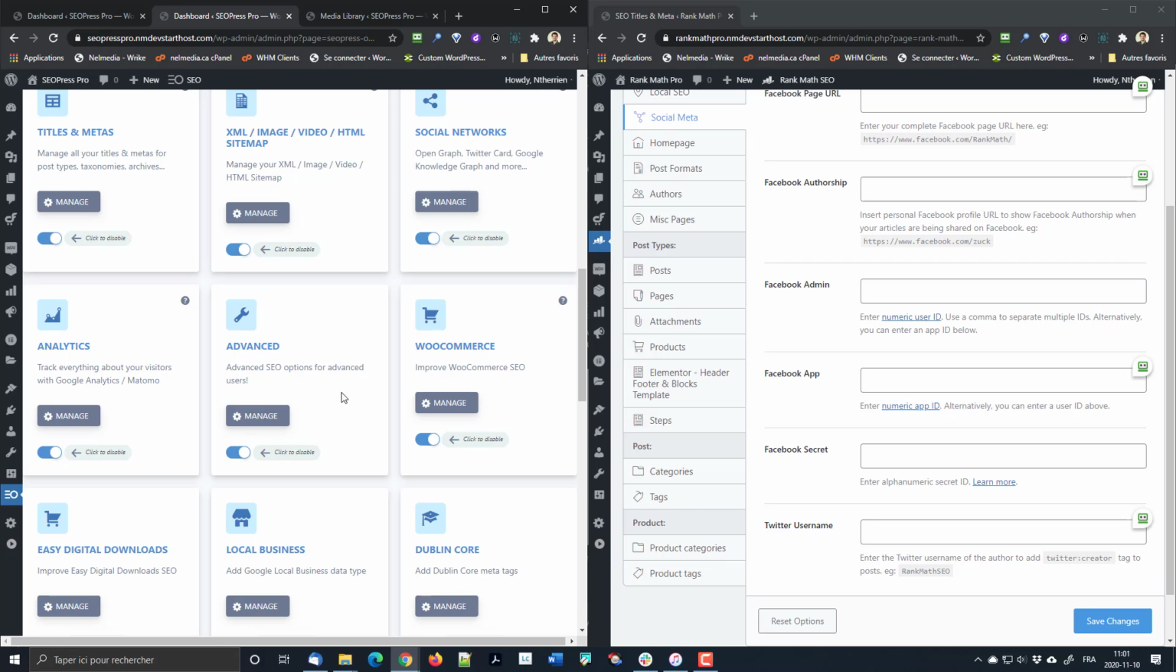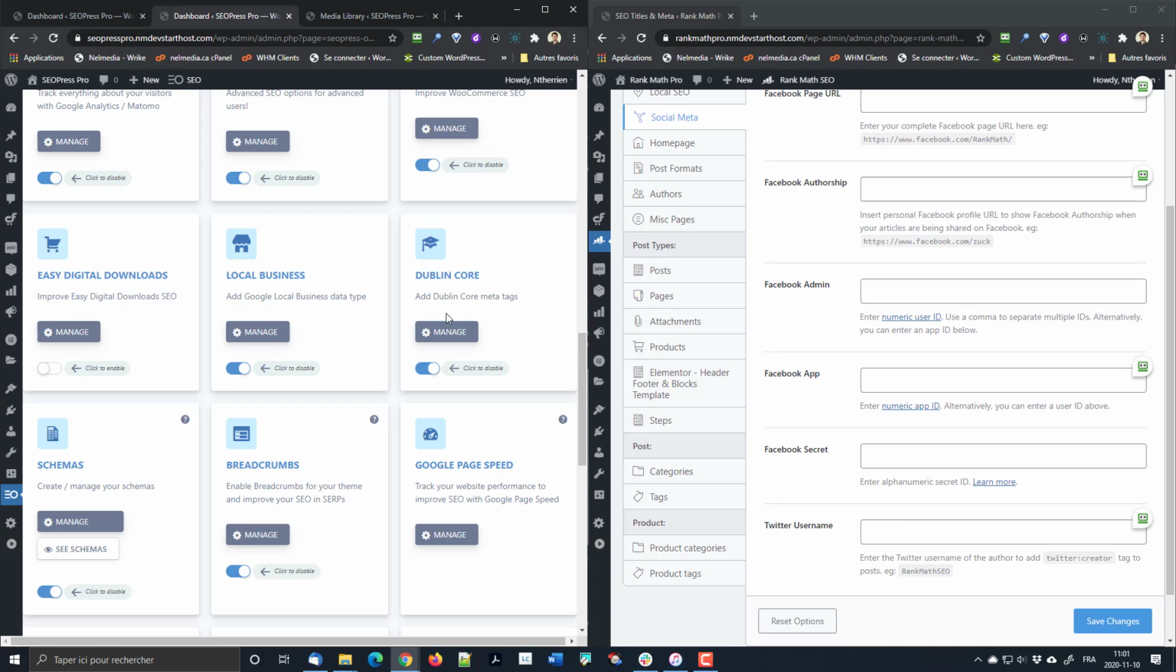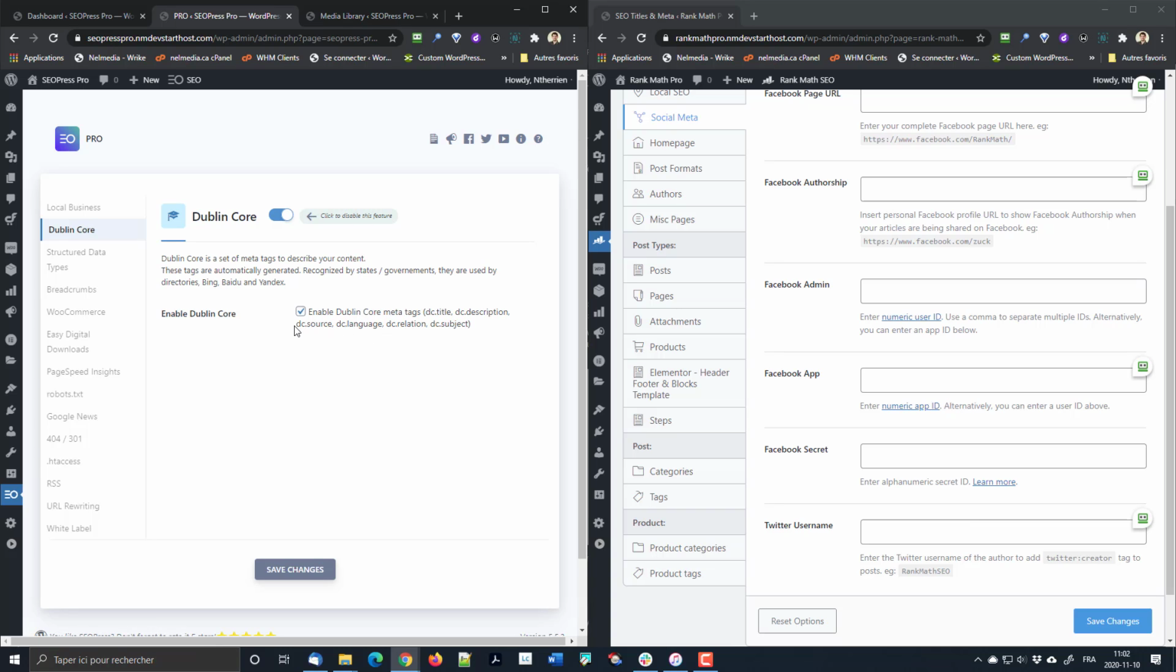I think it's more used by government agencies, but still probably good for everybody, is the Dublin Core here. So if you've ever seen that, it will add things like DC title, DC description, DC source, and so on. And like it says here, it is recognized by state and government agencies. They do use that. I'm in Canada, so I've worked with the Canadian government, and they do use that in all their sites. So this is a good option for me. If you don't want to use it, of course, you can disable that. But you don't have this option in RankMath SEO. So this is something that is pretty good for me.